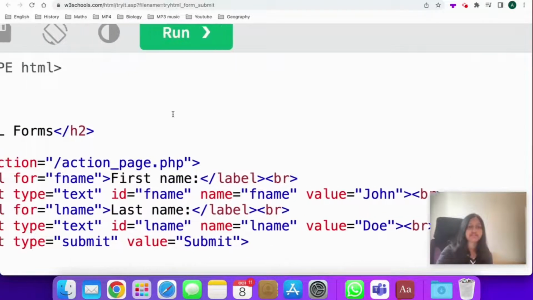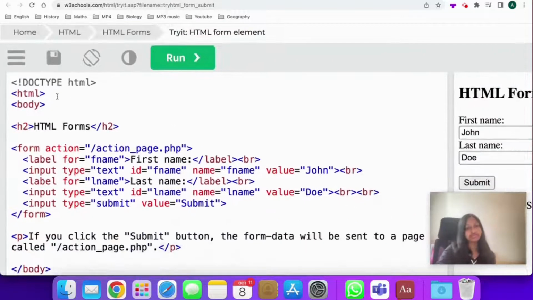Let me zoom in first. I have my document type, my HTML, and then my body, and then I have my heading, which is HTML forms. Then my form action, which is action_page.php. So you have to insert the link of the page where this will be taking place. Then label. So label will be your tag. And over here, the action and type are all attributes. Okay. So in this case, we have our label, which is fname.